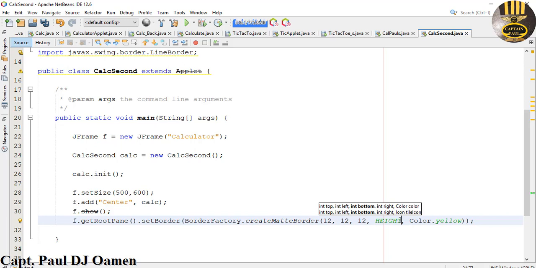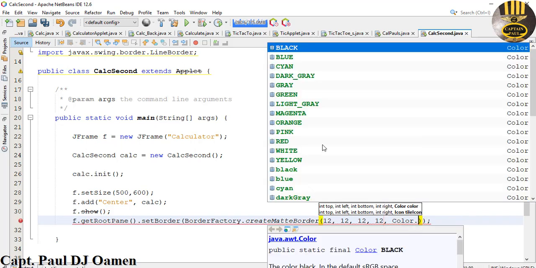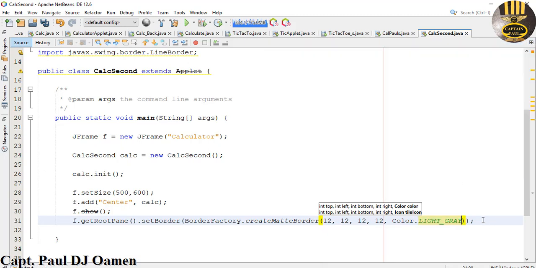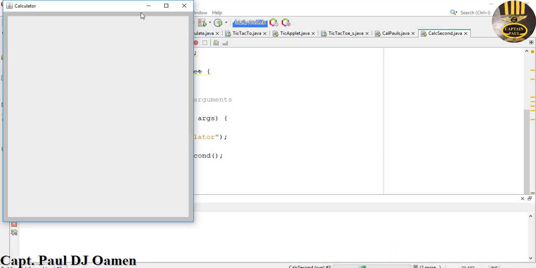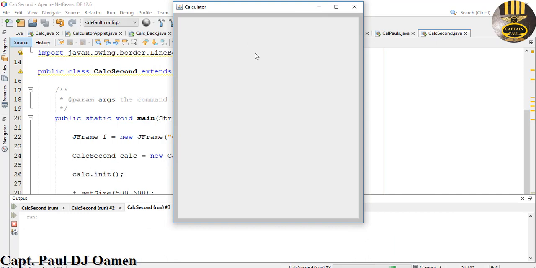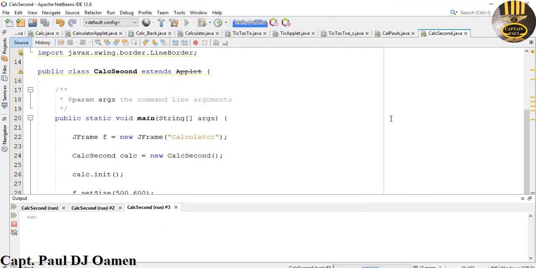And the color, I don't want yellow. Let's say dot, maybe something gray. I think that will be all for the frame. So let's compile and run. So now click on run. There we go. Look at the frame. That is nice. So I'm going to exit out.